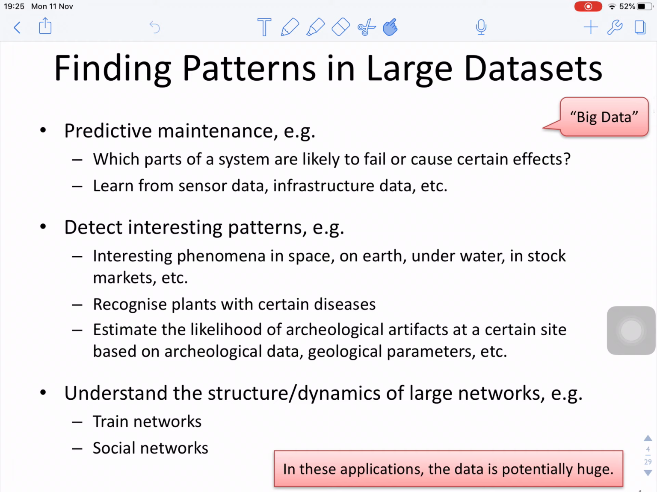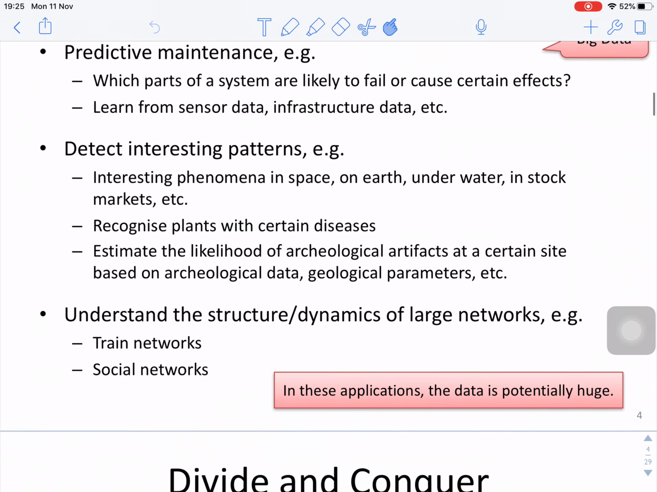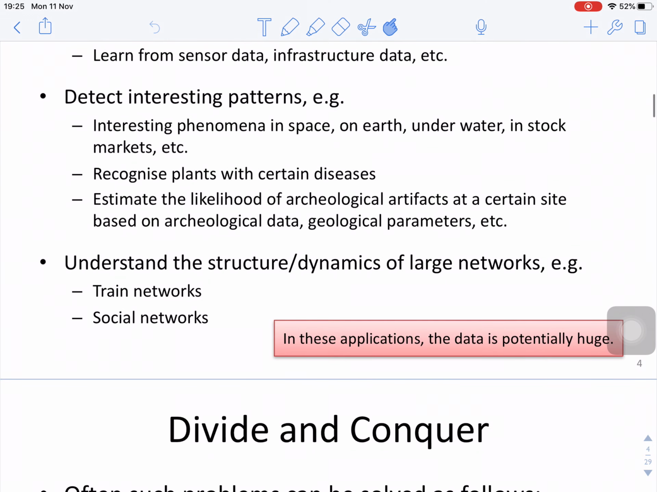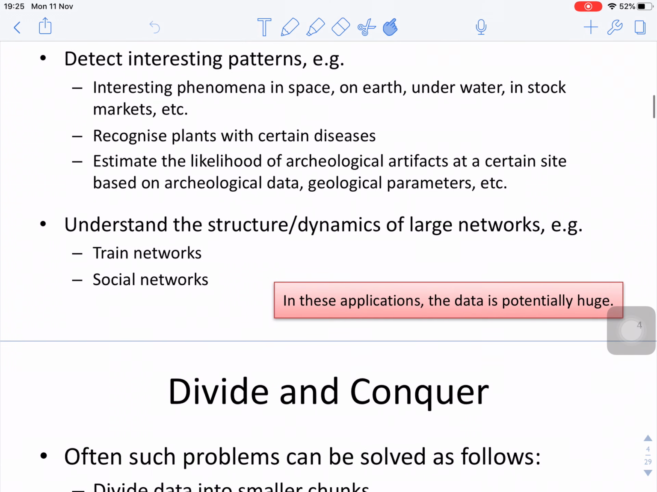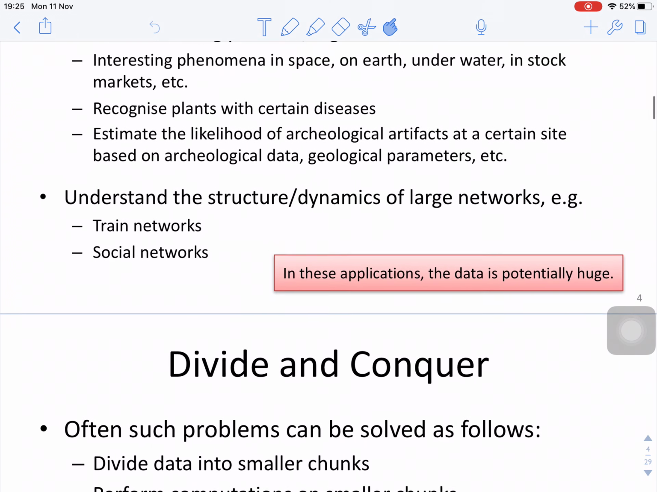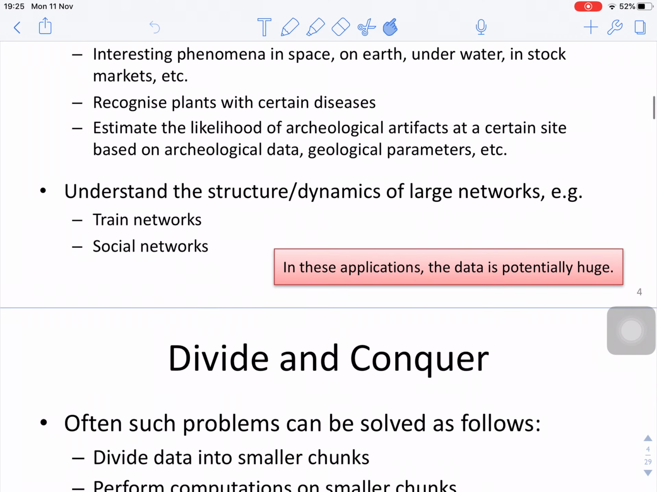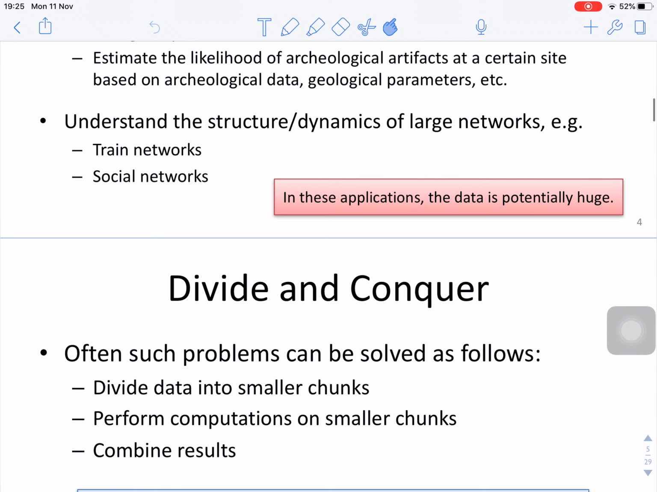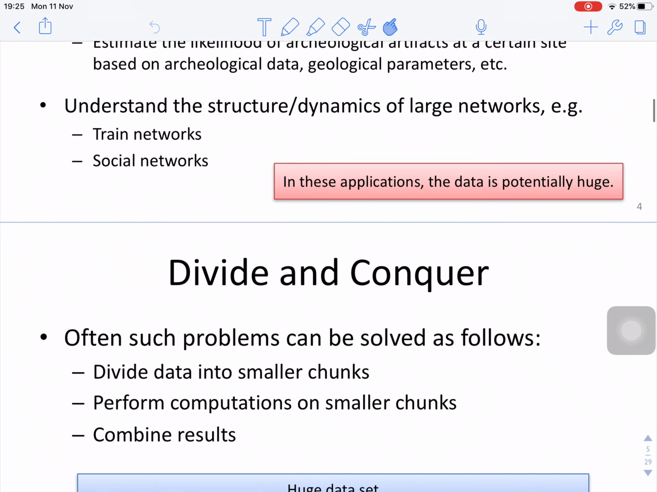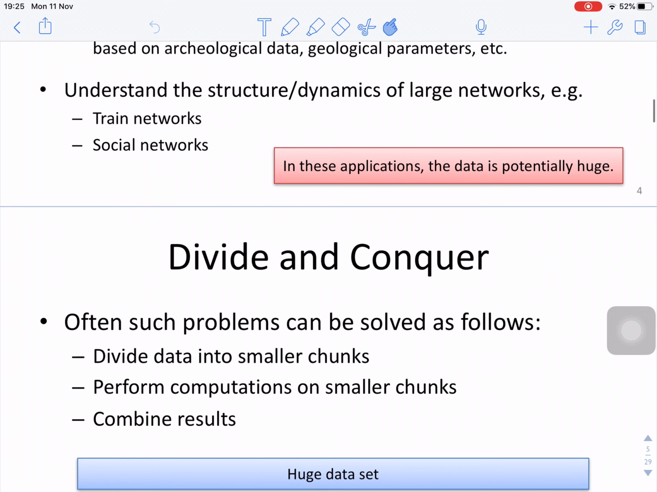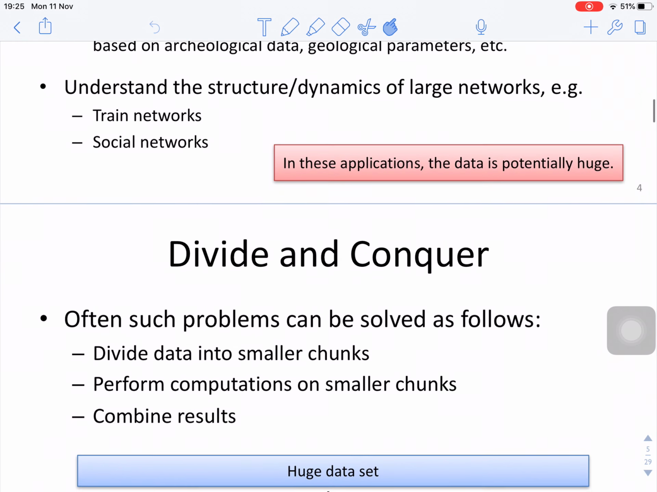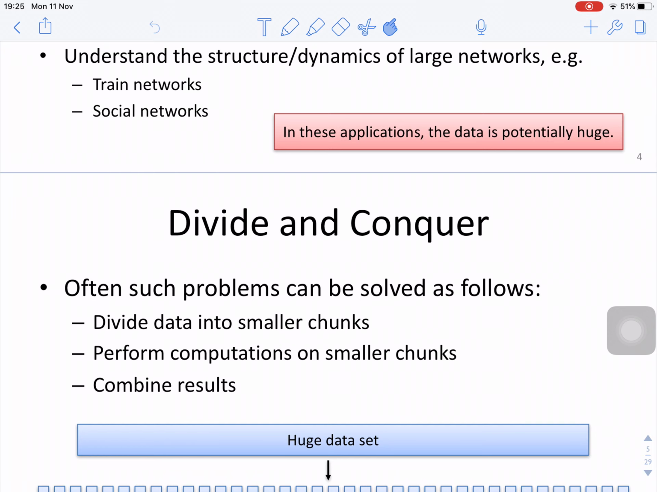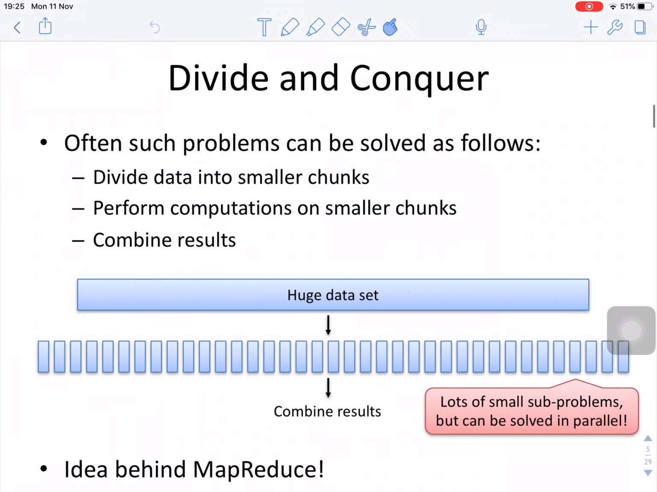find patterns in large databases, such as predictive maintenance: which parts of the system are more likely to fail or cause certain effects, learning from the sensor data and infrastructure data, and detecting interesting patterns, such as interesting phenomena in space, the earth, and underwater in the salt market. We can recognize places with certain diseases. We can establish the likelihood of archaeological artifacts at a certain site based on archaeological data, geological parameters, and understand the structural dynamics of large networks such as train networks and social networks.